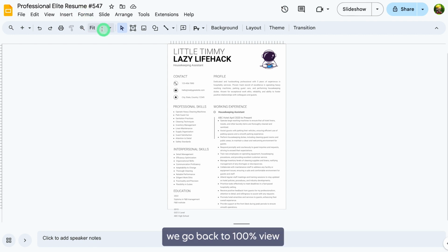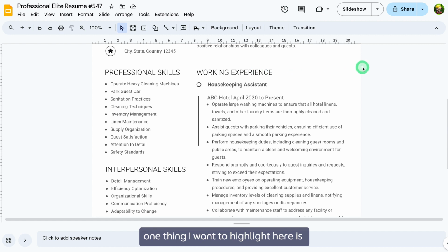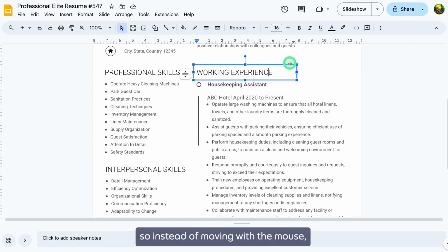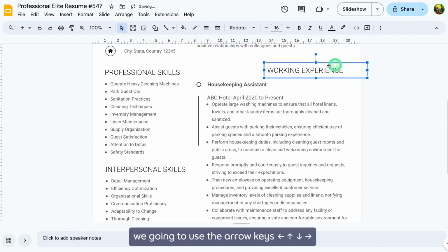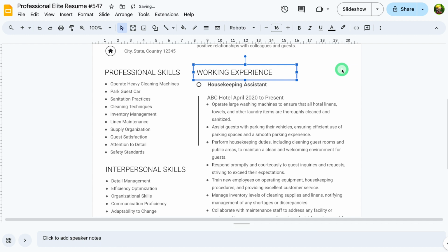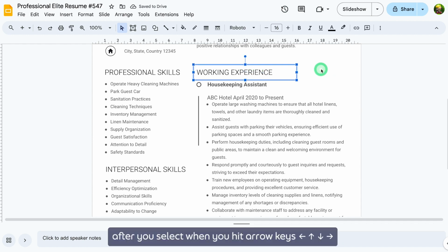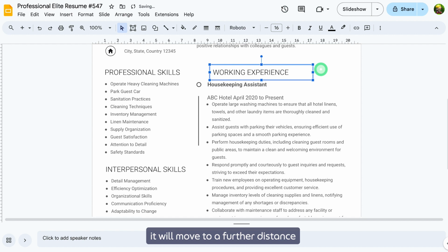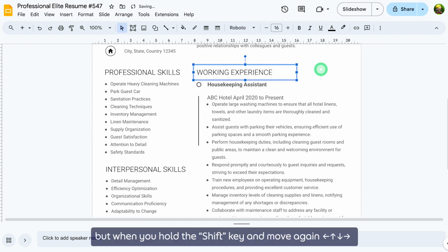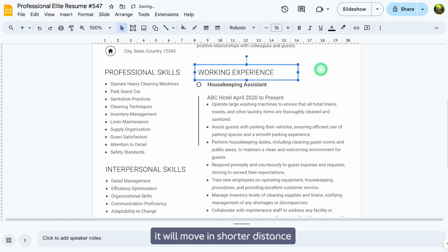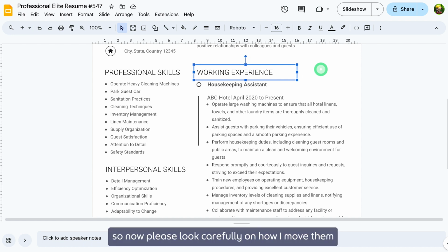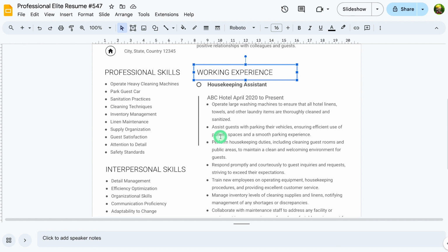We go back to 100% view. One thing I want to highlight here is, instead of moving with the mouse, we're going to use the arrow keys. After you select, when you hit arrow keys, it will move a further distance. But when you hold the shift key and move again, it will move a shorter distance. So now please look carefully at how I move them.